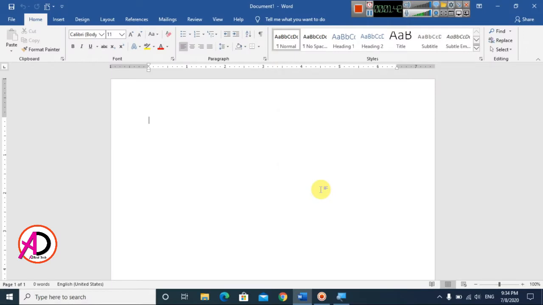In today's video, we are going to learn how to make a pamphlet design in Microsoft Word. You can see here I am using Microsoft Word 2016, and you can easily do this in any version of Microsoft Word. First of all, go to the Layout.